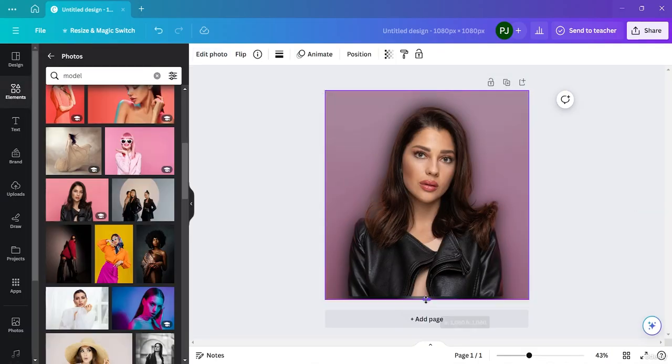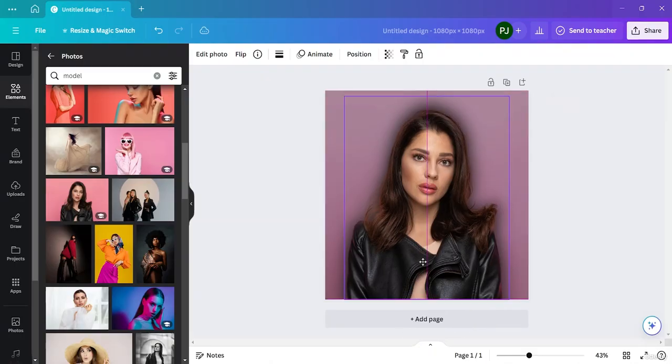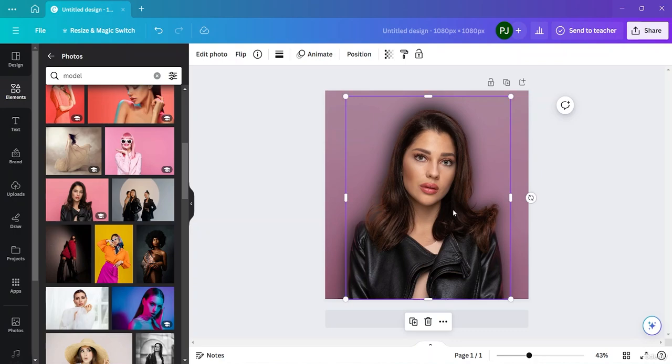If you do want to crop it, you guys can come here and you guys can basically crop this image up. Let's select this one. If you do want to move it down a little bit, you guys can come here and you guys will be able to move this one sideways as well. Okay, so I will just move it sideways. Let's keep it right over here.